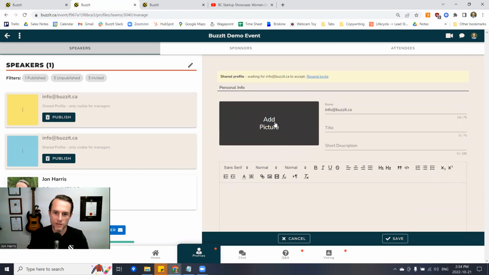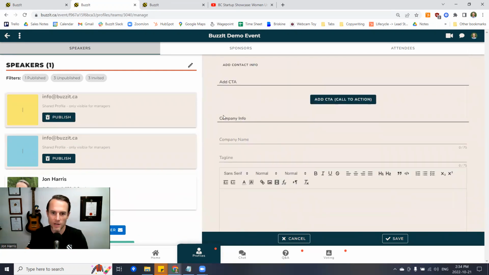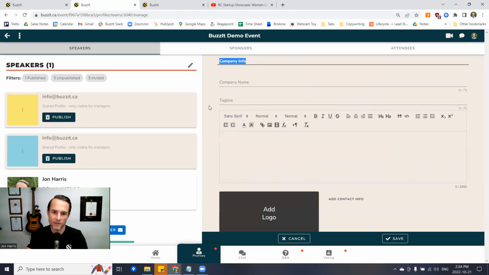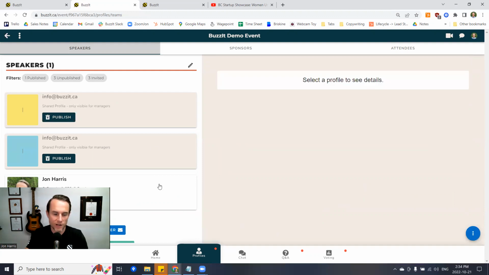So they can add their picture, their headshot, they can add their name, title, a description, and then in the bottom section, add info about their company with links and company logo as well. But we'll show you more about editing profiles later. So that's how you can invite speakers.